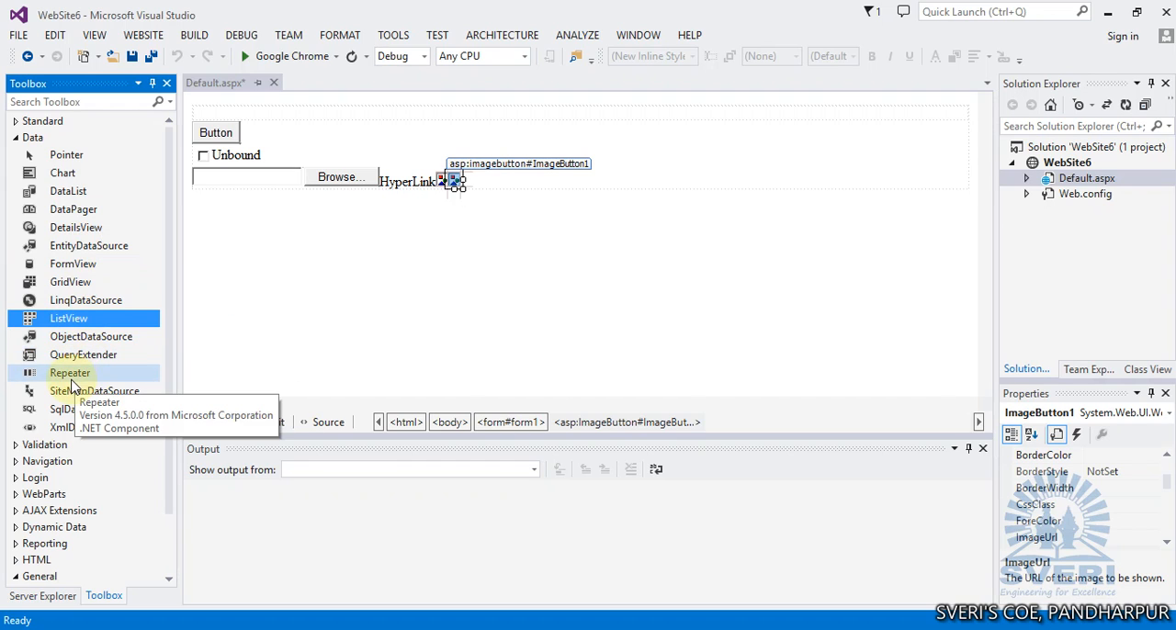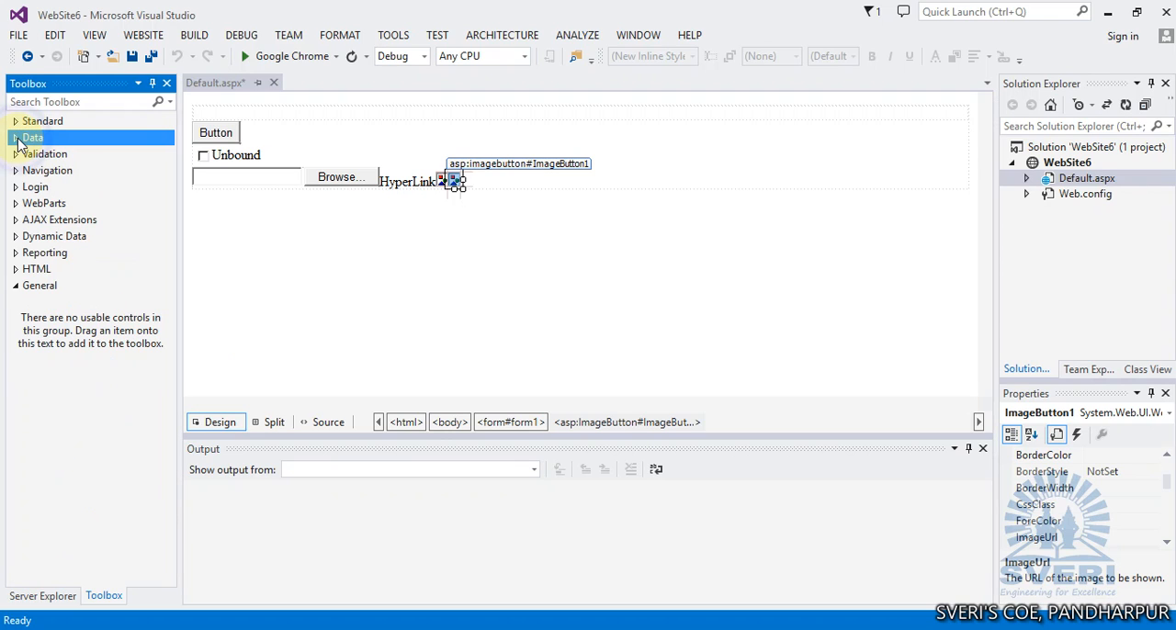And the repeater is the most important. This control is used to display the information as a repeated list of the items that are bound with the controls. It provides complete flexibility in regard to the HTML representation. So these are some data controls that we can use for the development of a website.